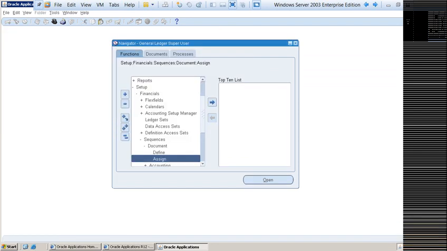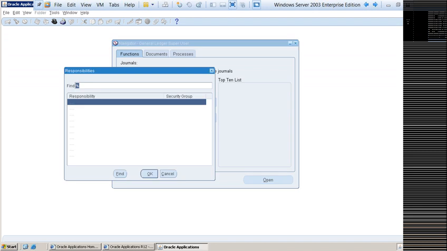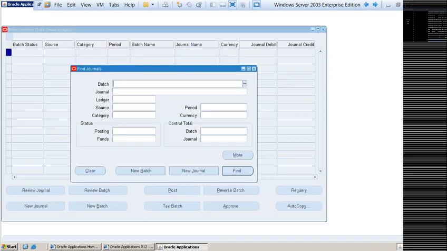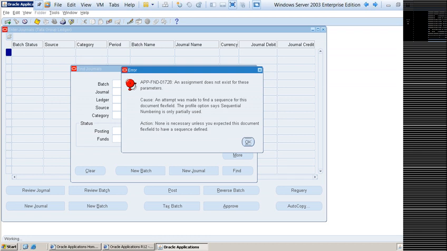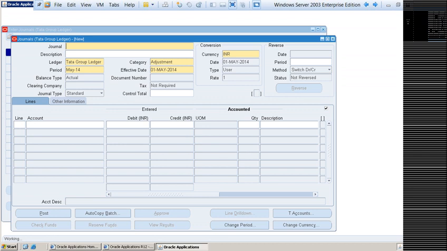Save it. This error message is a default behavior. You will also get it; don't come back and ask me, sir, what is this? This is default behavior. And once you enable the sequence, you say OK.